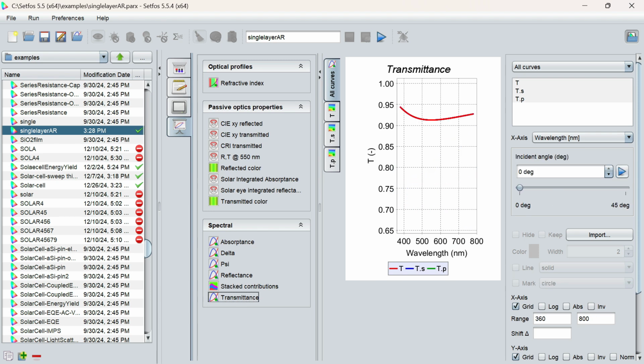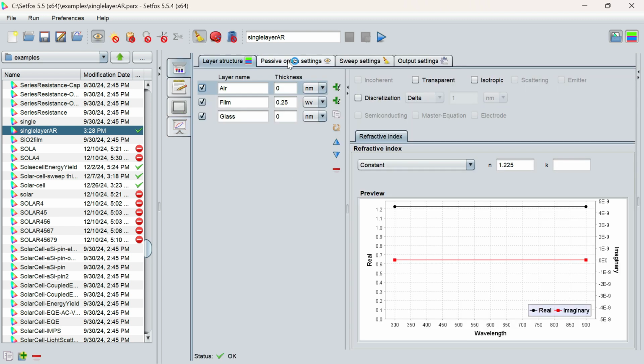Similarly for the transmittance, you can see the changes. It is for the single layer anti-reflection coating structures.